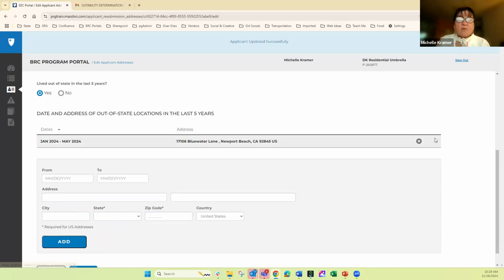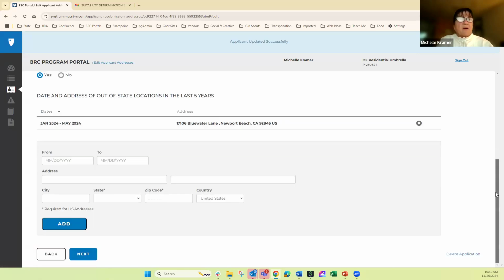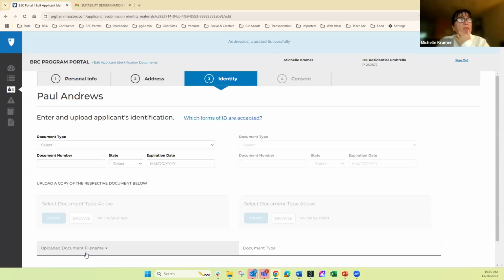And you'll notice it's been added up above. Again, one of the things that I always mention to people is please proofread your screens as you move along. It's a lot easier, I think. But if you find out, oh, wait a minute, it wasn't that, you can delete this and re-enter another one. Or if you have a candidate who now has multiple out-of-state addresses, you just continue to add them until you're done and you click next.